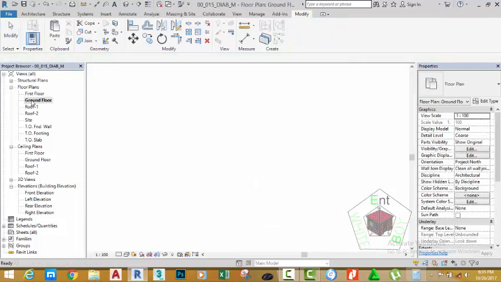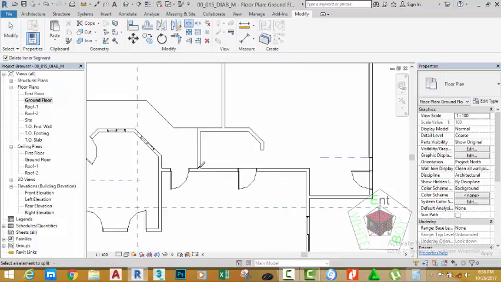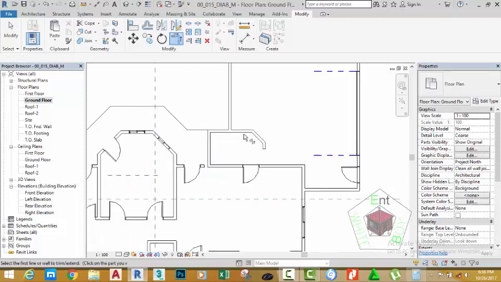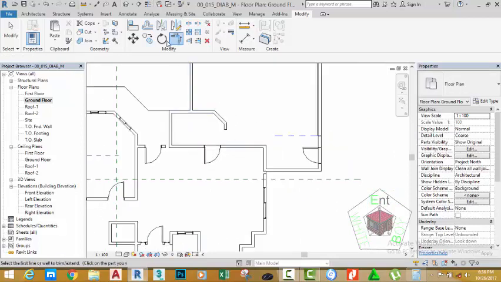Go to the ground floor plan. Click the Split Element command. Click on this area. Click the Trim/Extend to Corner and trim/extend this wall. Click the Split command again. Select the Trim/Extend. Click. Select this wall and this wall.